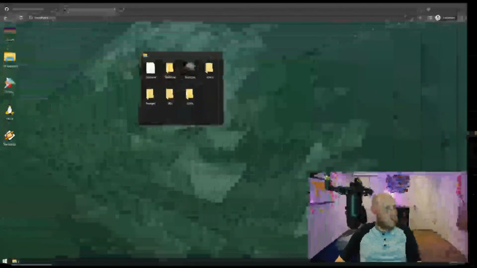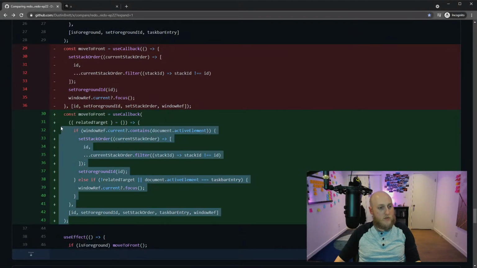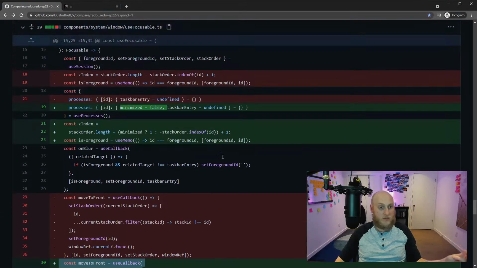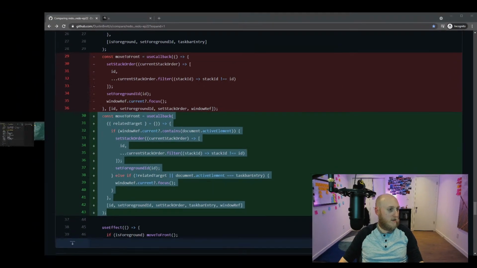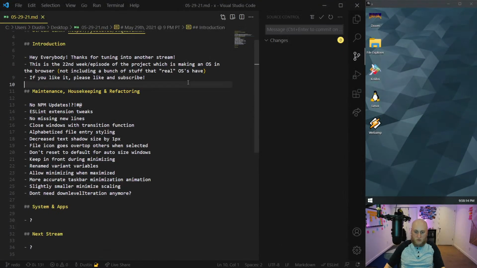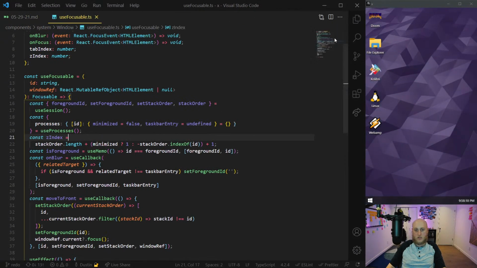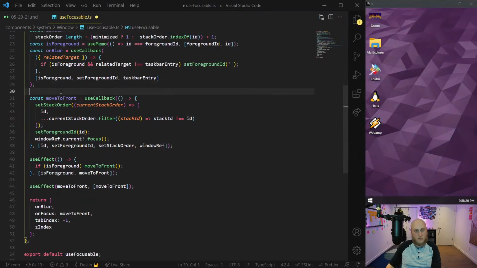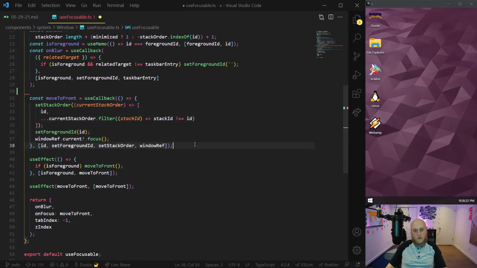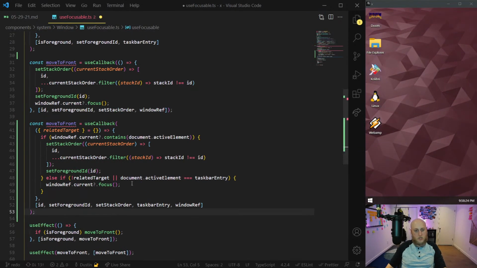Actually, let's go back to it here. So it was just me changing the move to front function within the focusable hook. That makes sense that it was related. So let's go back to that use focusable hook and let's just paste in both of the functions so we can take a peek at the difference. So here's the existing one and here's my magic changed one.